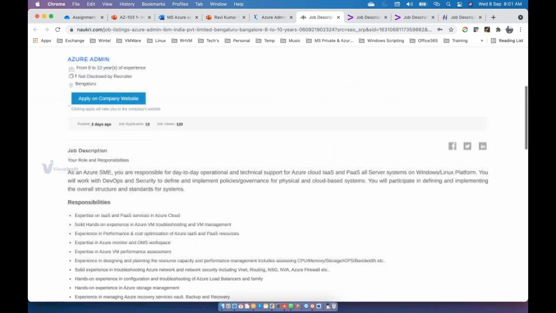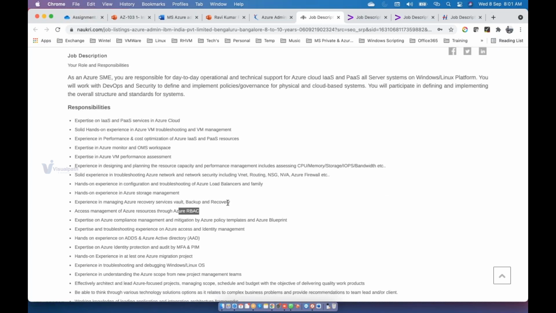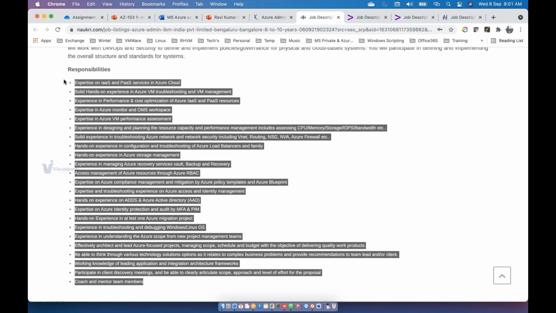Now if you look at IBM, IaaS and PaaS services, Azure RBAC, Azure Recovery Services Vault will be covered, and Azure Load Balancer will be covered. Networking will be covered, routing is not covered, VNet is covered, Azure Firewall is not covered here. There are a few services which you can additionally learn, or if required, you can tell me and I will cover that. Okay. Yeah, so these are the services we're looking for.